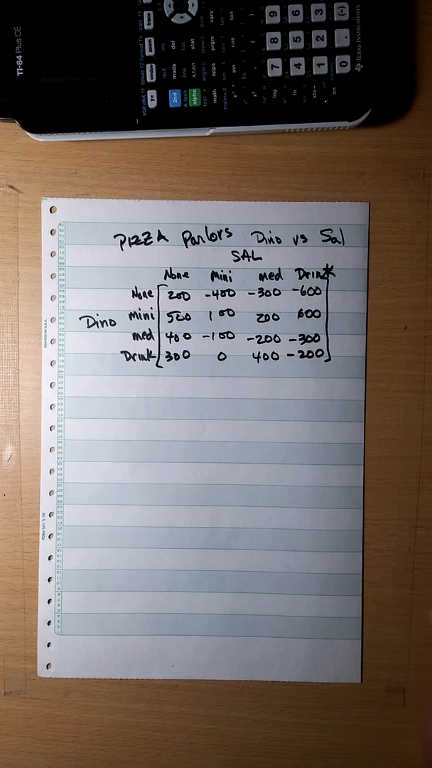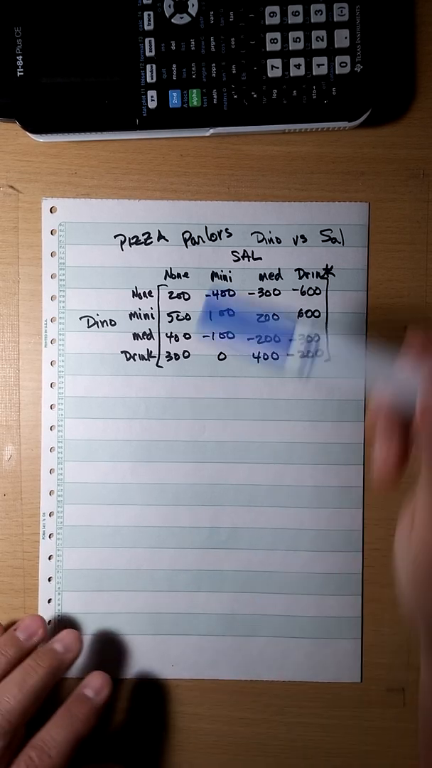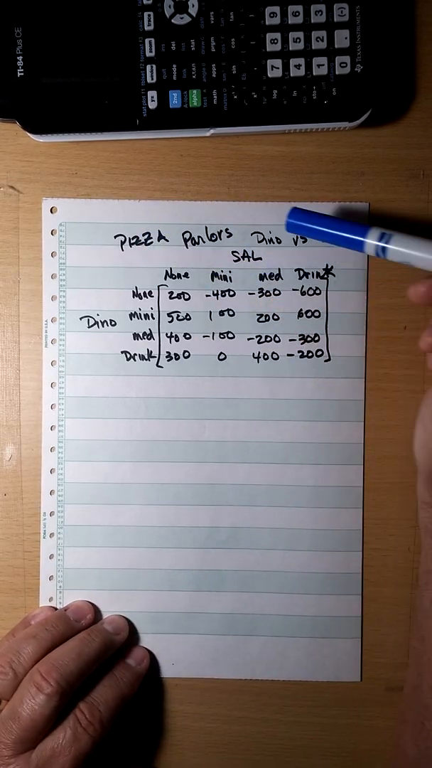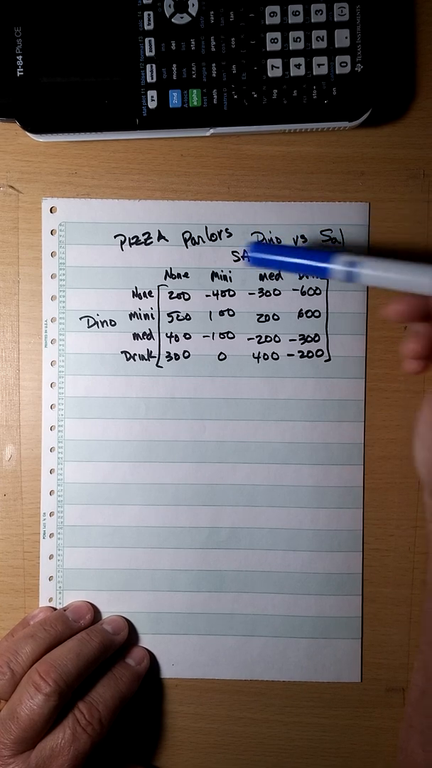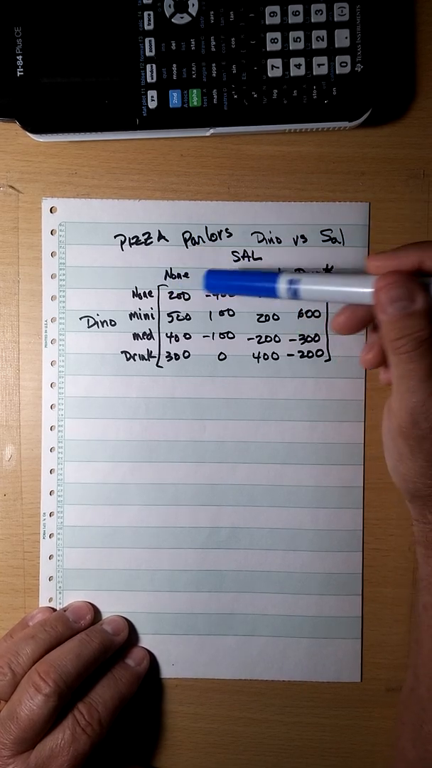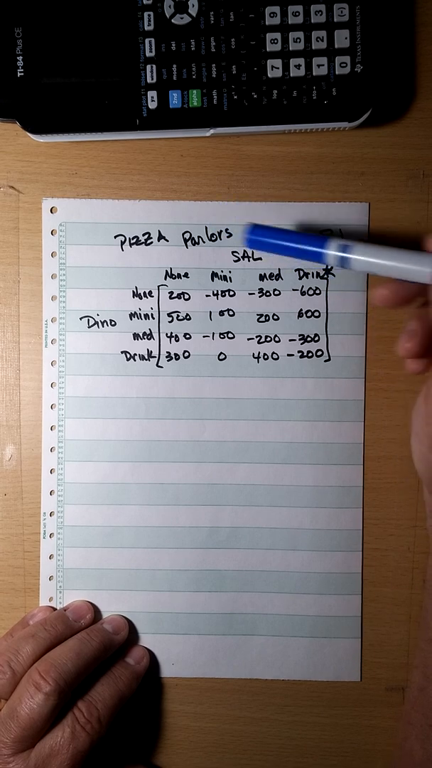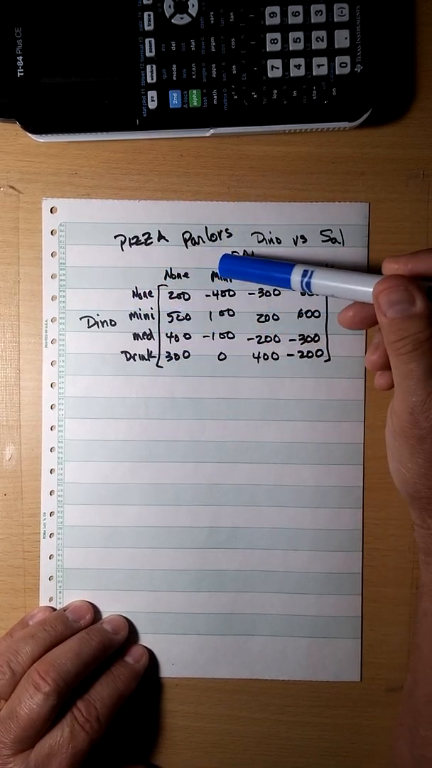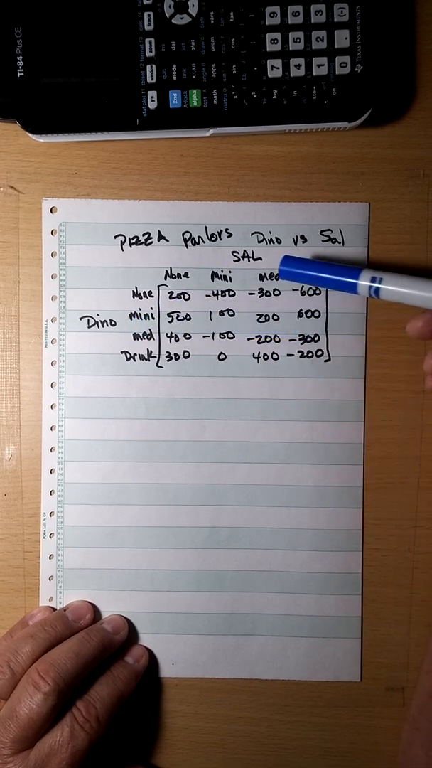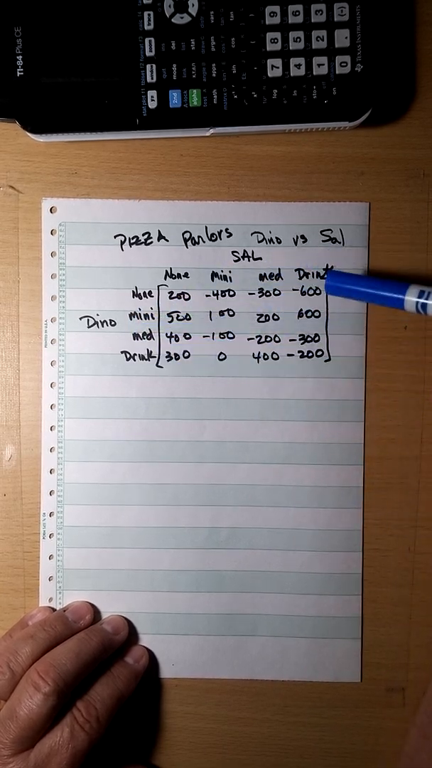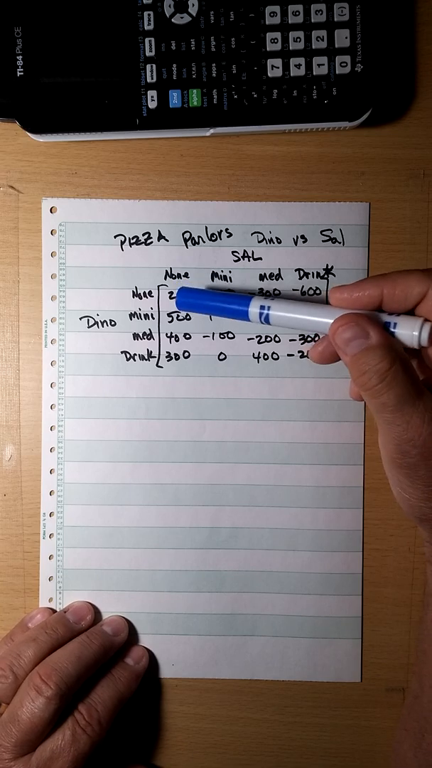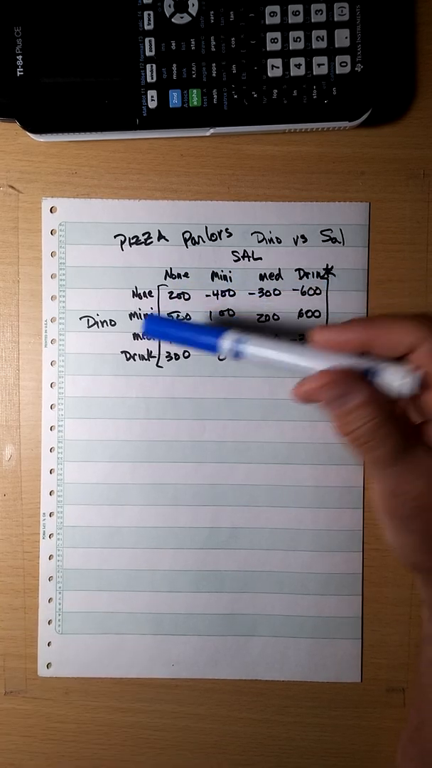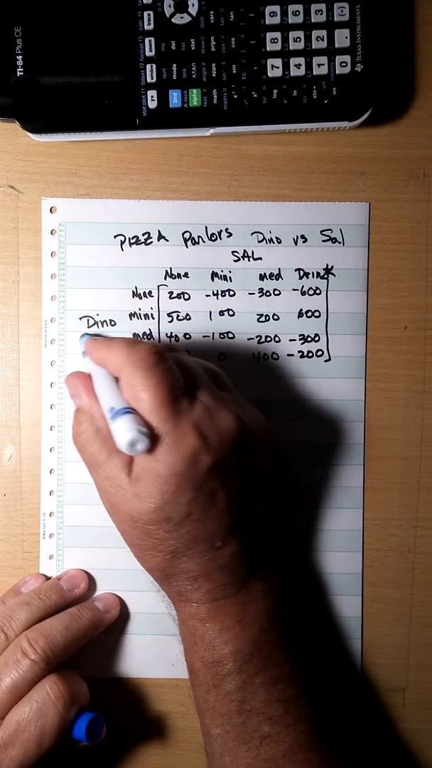So, the strictly determined games from section 7.4, let's do one last example. This matrix is for these pizza parlors, Dino and Sal, and this is whether they have a special or not. If they have no special, that's this first column and first row, but they could have a special on mini pizzas or medium pizzas or a drink, and this is the number of sales. Remember, this is with respect to Dino.